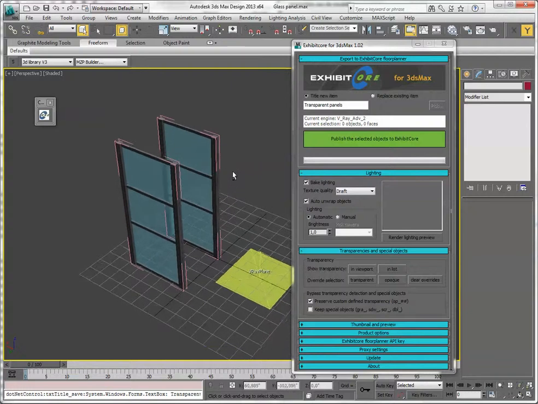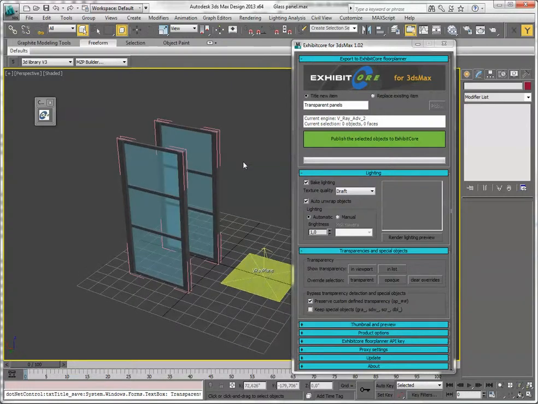The script is able to recognize and correctly publish and bake transparent objects. It recognizes a bunch of shaders: standard material, V-Ray material, ray trace, Arc Design, and a few more. You can look them up in the online documentation. Materials like multi-sub or shellac or other compound materials actually don't have transparency settings, so they are not recognized as such.